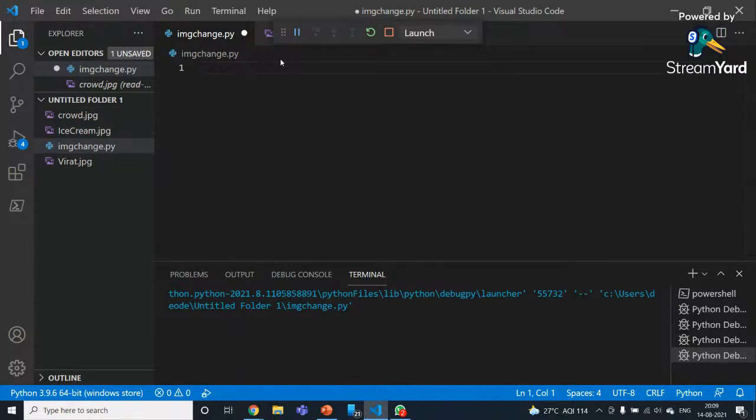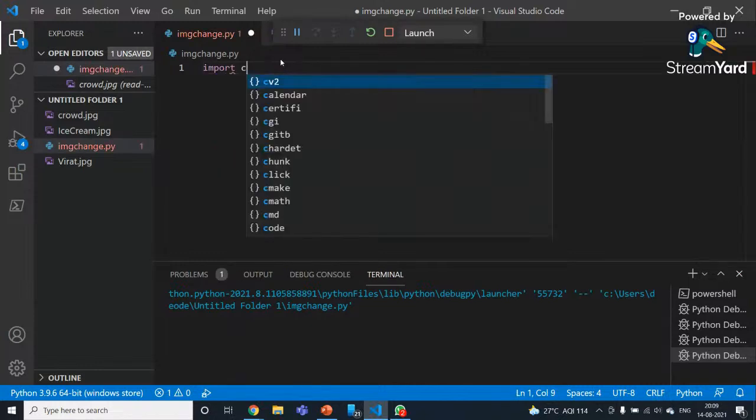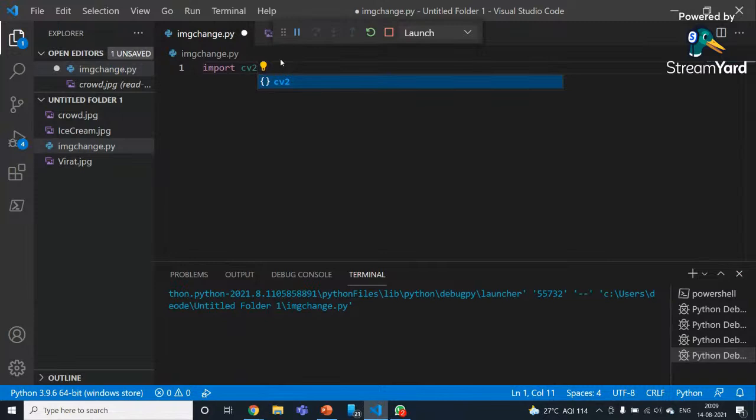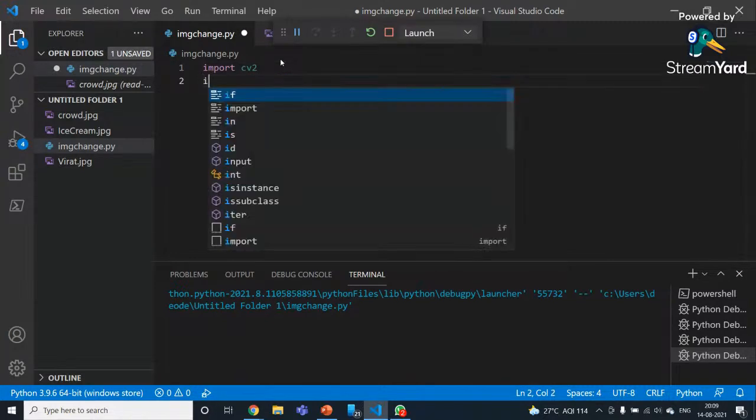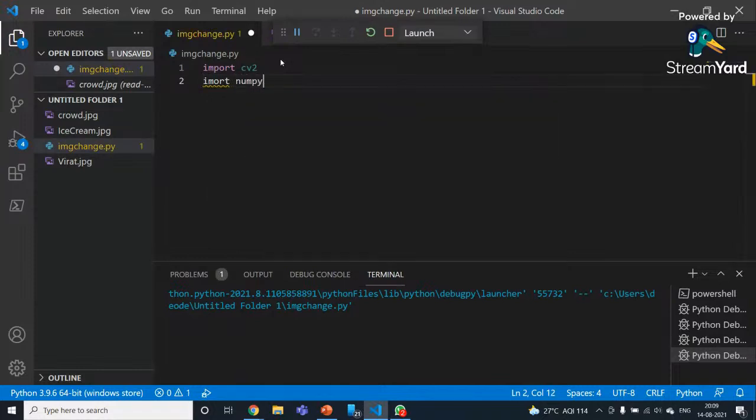Firstly, I will import the OpenCV package. For that, you have to type import cv2. We also need numpy in this. Import numpy as np.